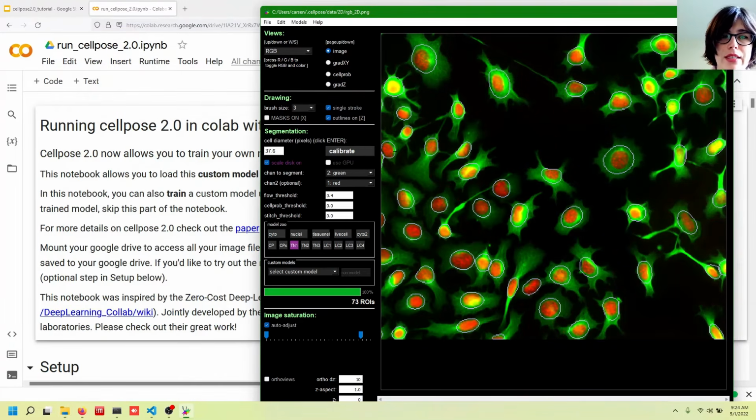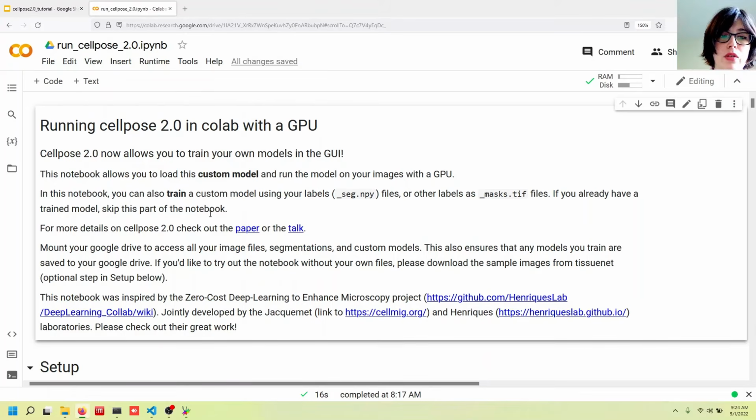Okay, so let's say you've taken all your images and all your seg.npy files and put them in a Google Drive folder, and we're going to now train that model on the GPU in Google Colab. This is saying you can mount your Google Drive here to do this.